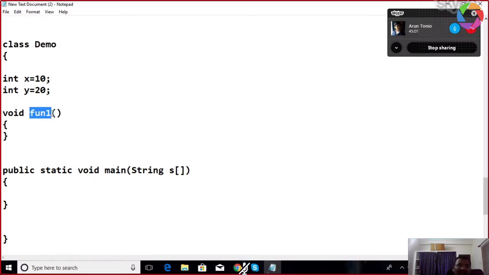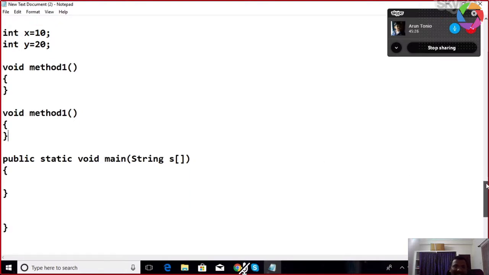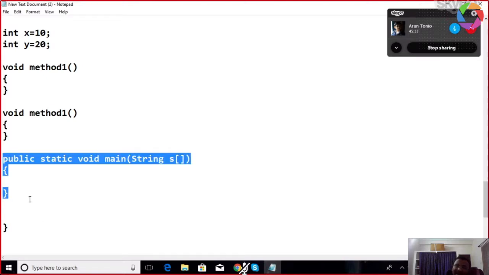Don't think it is a keyword, or wonder how we are using it in Java, or that here we should use method. No, it's a name, you can write anything, or else you write method only. Your wish. You have method 1, similarly method 2, and method 3 like that. Similarly, you have one more method, the main method.